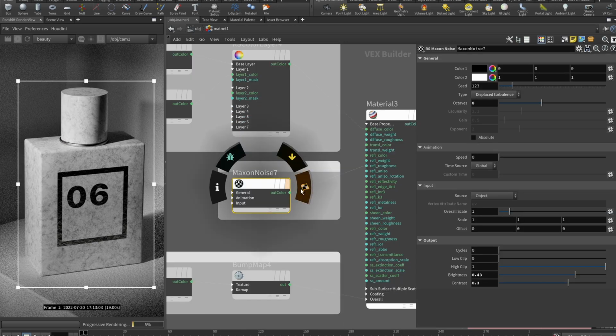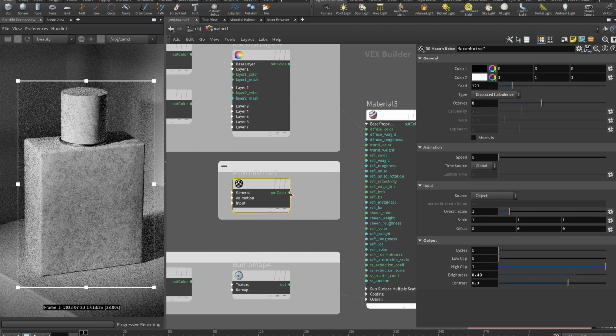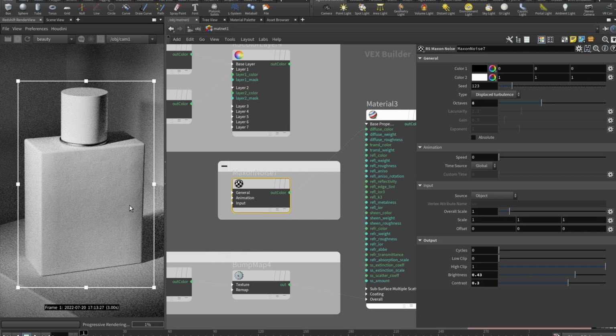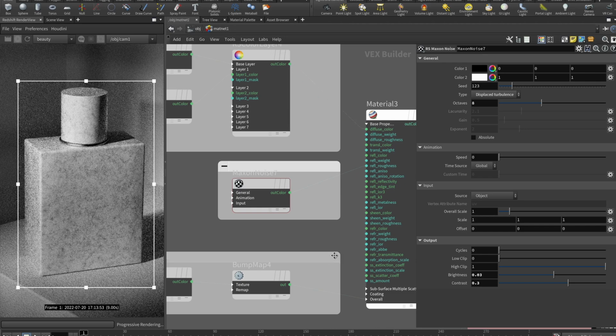For the reflections, we have another noise, which is a maximum noise with type set to displace turbulence. If I set it into our diffuse color channel and remove that brightness, you can see that we have, again, your default turbulent noise. It works pretty well with the roughness, but the main thing is that we are not actually seeing this roughness, and I will talk about that a bit later.